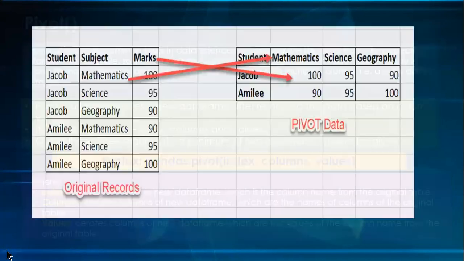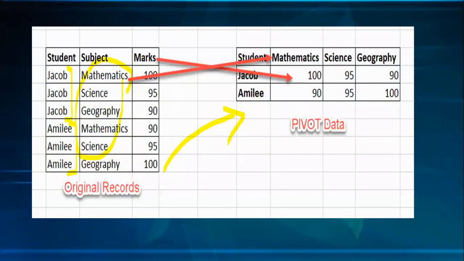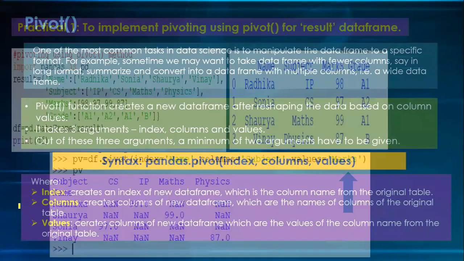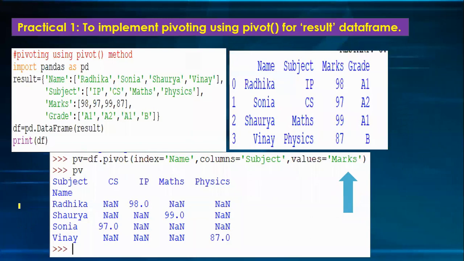Let us see this one again. This subject has become columns, and this student has become indexes, and these are all the values. Now, this is an actual practical example. You can try it at home. So the practical is to implement pivoting using pivot for the result data frame. So we will go through this example.